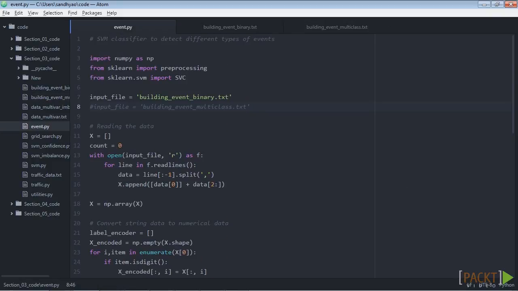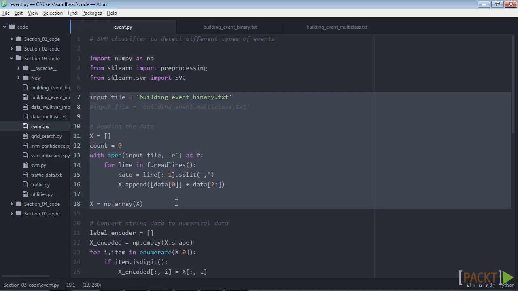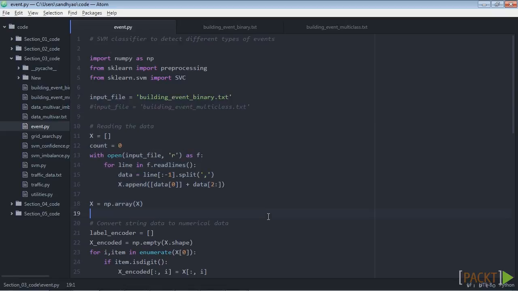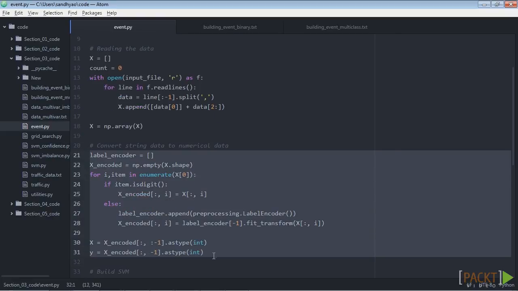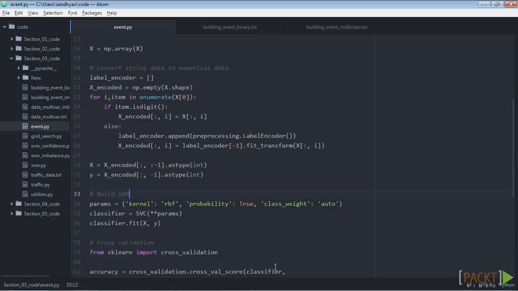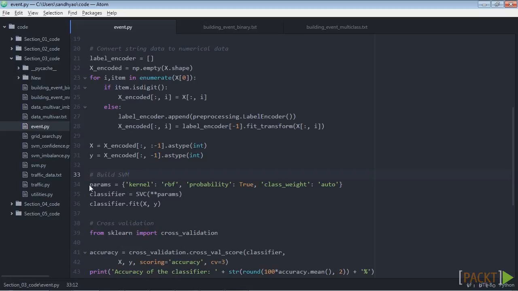We'll use event.py that's already provided for reference. We'll need to add some lines to load the data. This is the line of code to load data into X. Let's convert the data into numerical form. This is the code to convert string data into numerical data. Now we'll train the SVM using the radial basis function, Platt scaling and class balancing. This is to build the SVM.